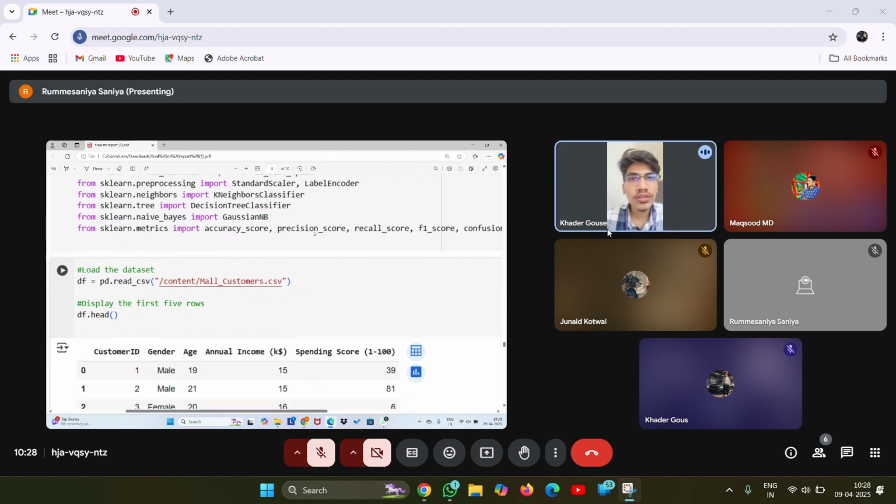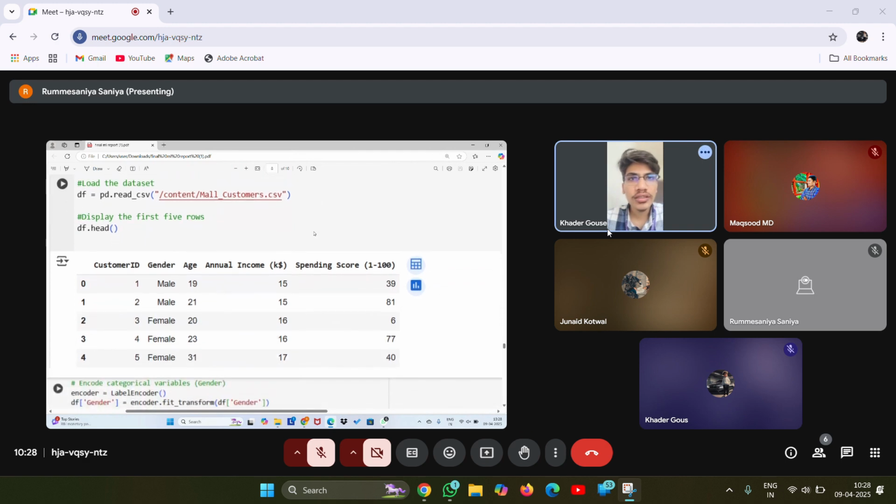Next is loading the dataset. Now we load the dataset using df = pd.read_csv. We have taken the file Mall_Customers, which will be read from the CSV file and loaded into a pandas data frame that we call df. And now we display the first five rows by calling df.head, which displays the first five rows of the dataset so you can get a quick overview of the data.